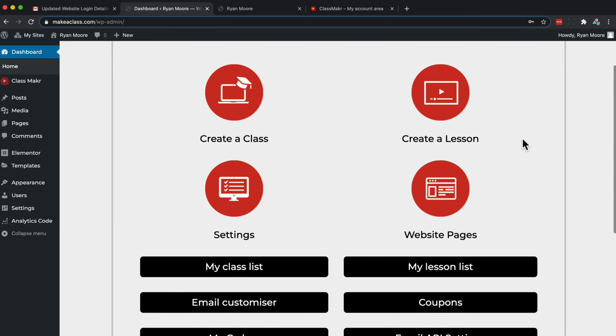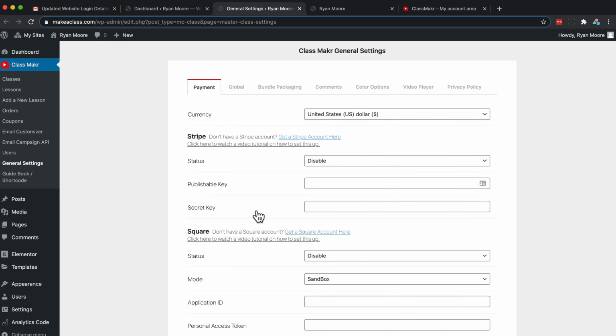And I'm going to teach you now how to set up your payments, and then I'm going to get into creating a class and creating a lesson after that. So let's go ahead and set up your payments so you could have your site connected to a payment system so you could get paid. So go ahead and click on settings. It's going to open up a page like this.